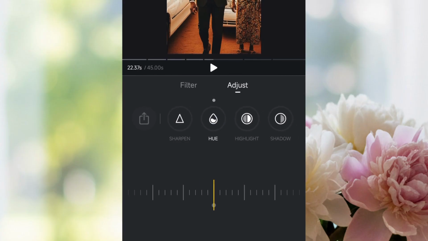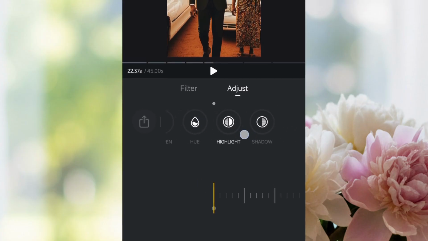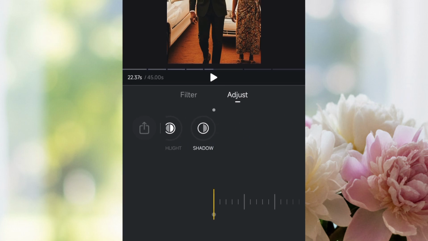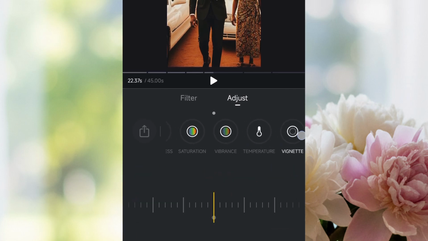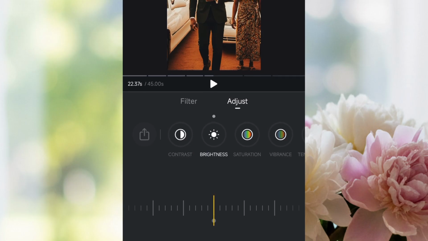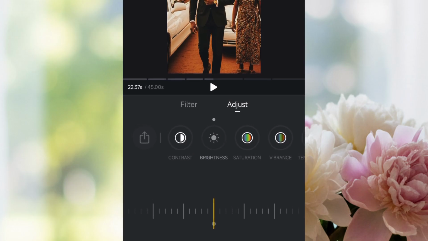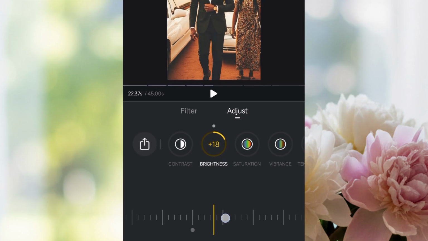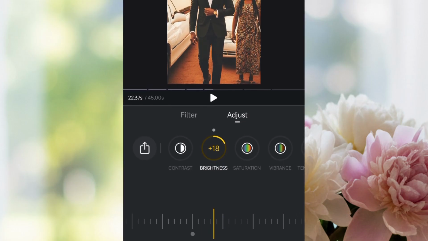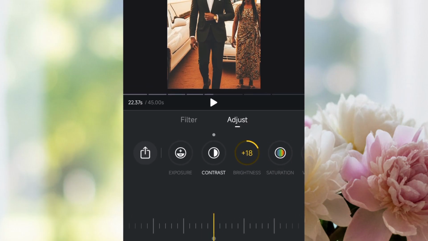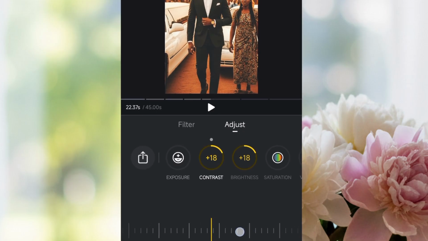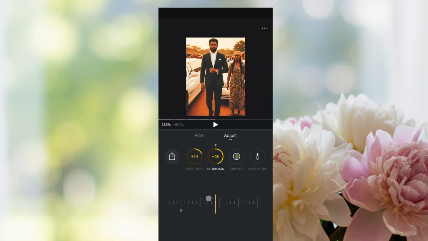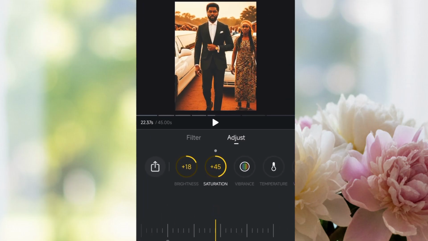Here we have different things to adjust. We have the highlights. We also have the shadow here. You can just go through it one after the other to get yourself familiar with it. So click on the brightness. You can increase the brightness a bit, just a bit, and you can also go to contrast. Maybe you can just touch on the contrast and increase it a bit. If you want to add saturation, make sure that it is not too much. You can increase it just a bit.